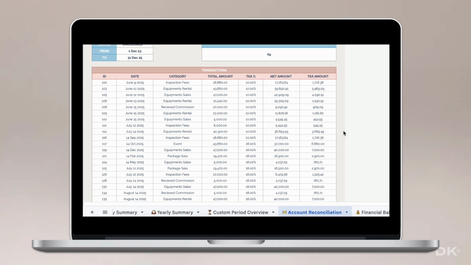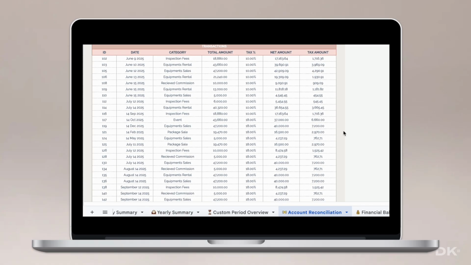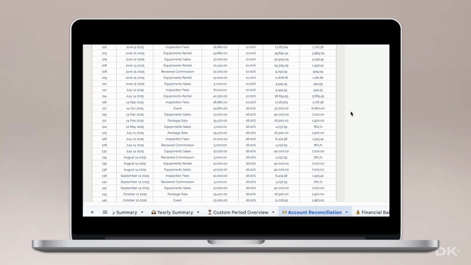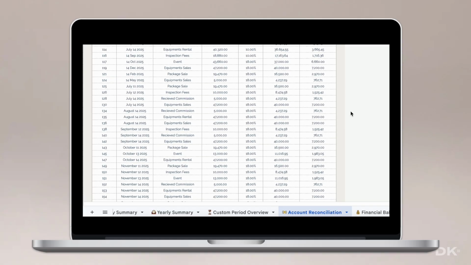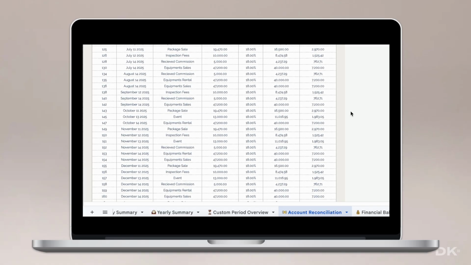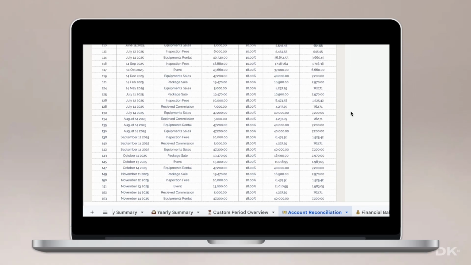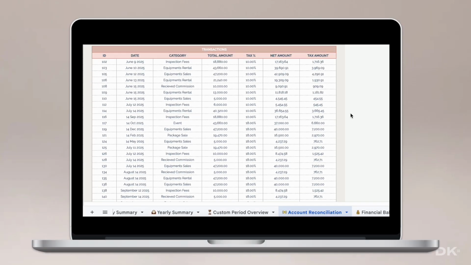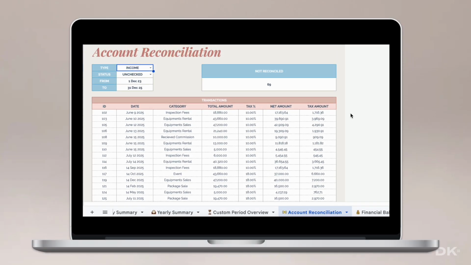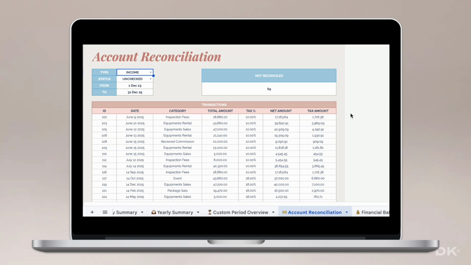Below, each transaction is listed with its date, category, total amount, tax rate, net amount, and tax amount. This level of detail makes it easy to cross-check figures line by line and confirm that totals are accurate. Once a transaction has been verified, it can be marked as reconciled, removing it from the pending list and keeping the records clean. Overall, the Account Reconciliation tab acts as a final control point, ensuring that income and expense data are accurate, complete, and aligned with actual financial records before reporting or closing a period.